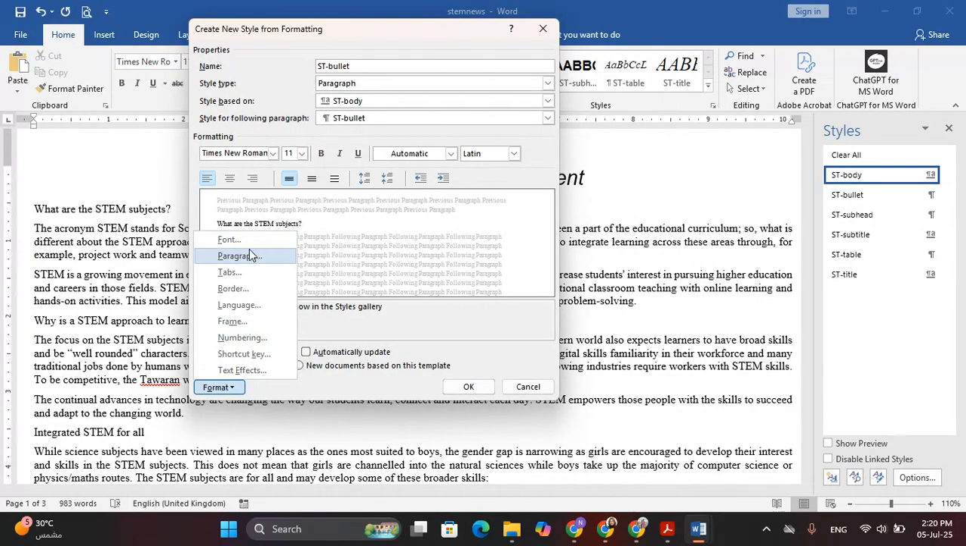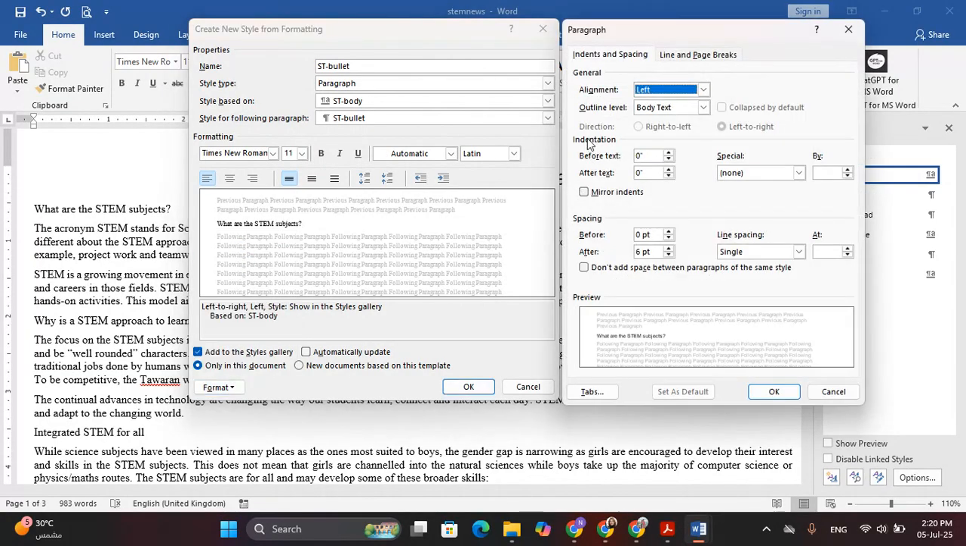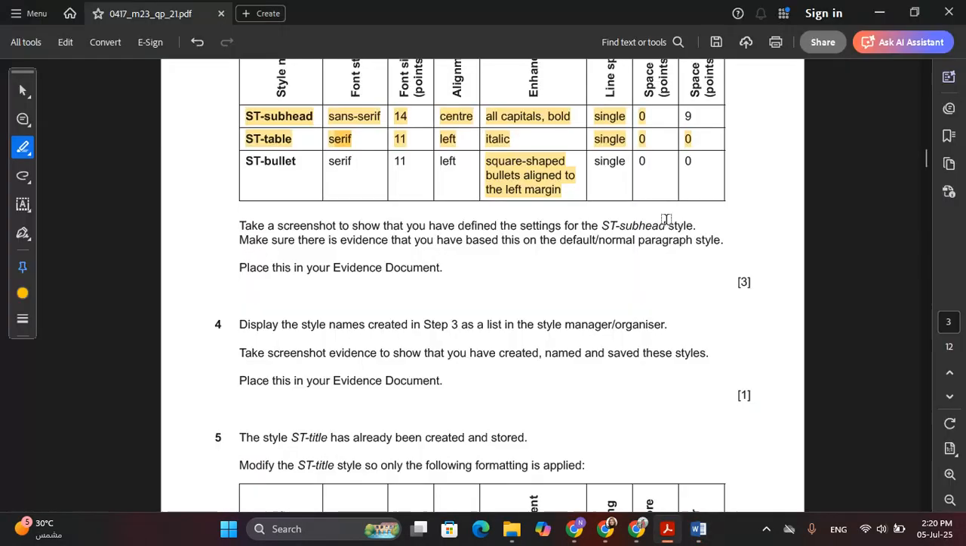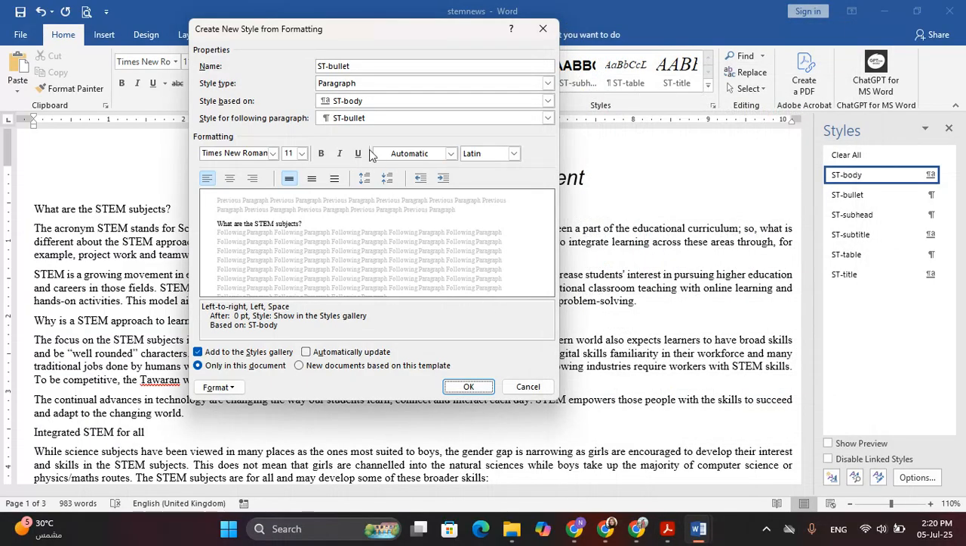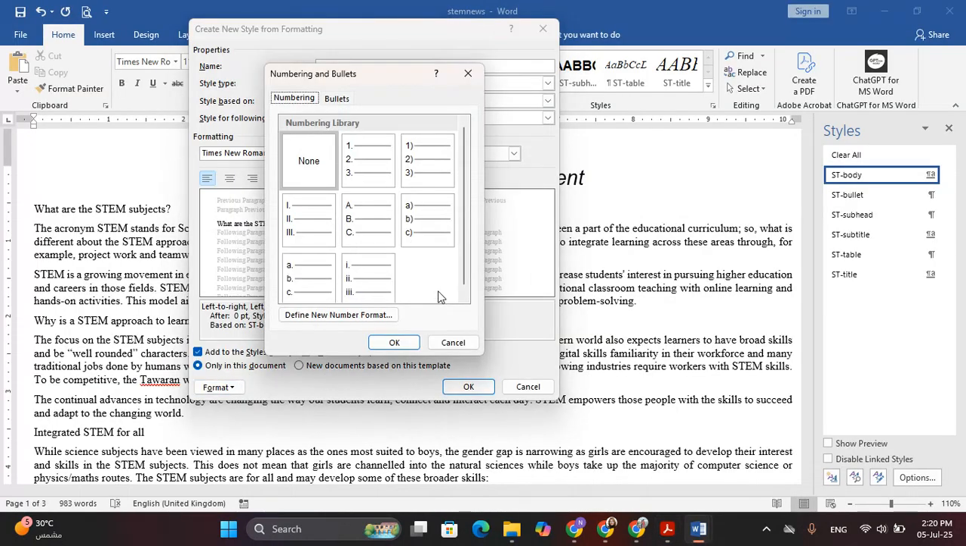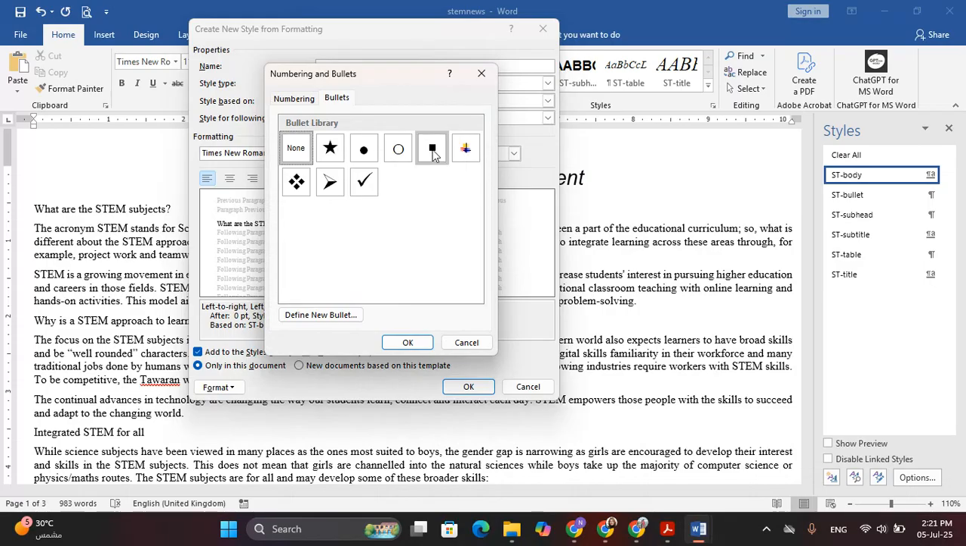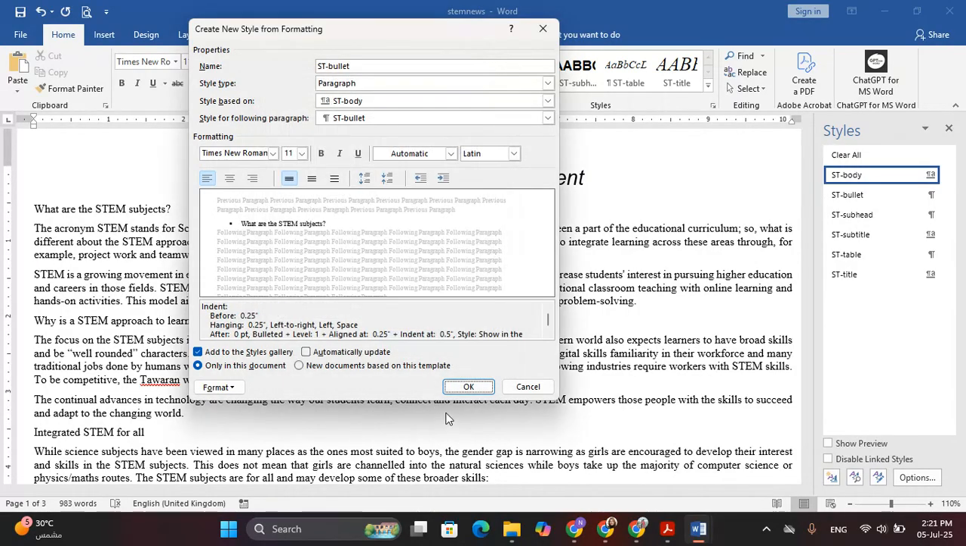Go to format and then choose paragraph. This is the indentation section. We're going to make sure that both of them are 0. The before is what we care about, because on the left side it has to be 0. Single line spacing, here you go, it's single line spacing and 0, and we're going to change the before to 0. And also, I missed the point, square shaped. Go to format, choose numbering. From numbering, choose bullets, and choose the icon that they mentioned in the question.